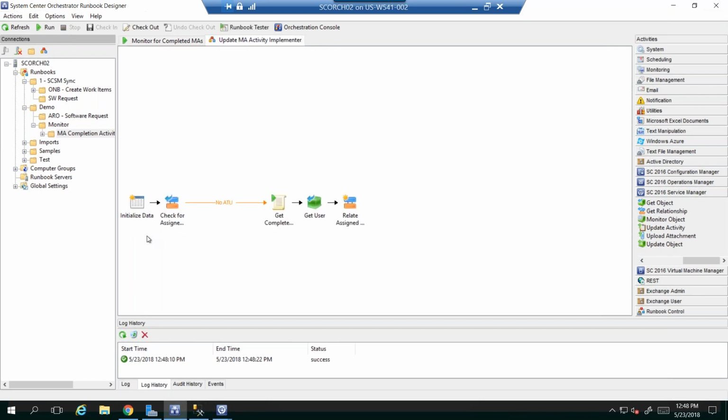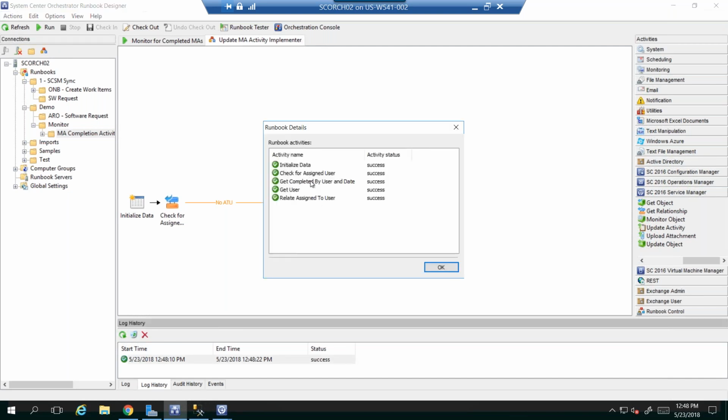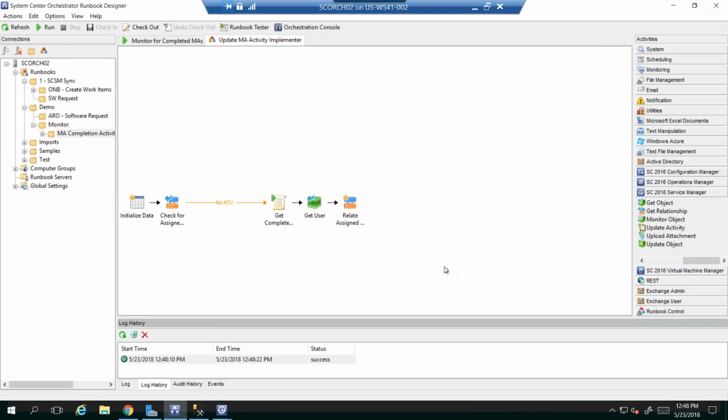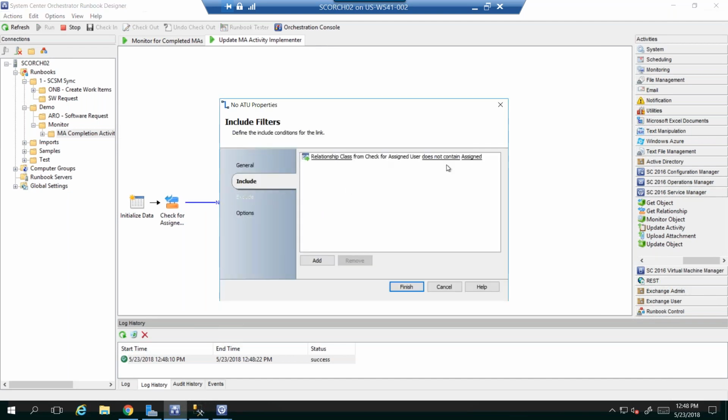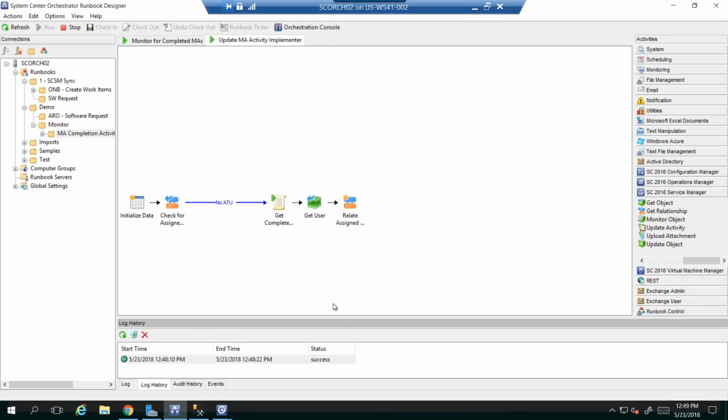So if I jump over here, you can see that this one is completed, that it checked for assigned user, got the completed by user and date, get user, relate to assigned user. Here's the interesting thing. I have this filter here that looks to see if the assigned user exists, which actually serves 2 purposes, not just one. Not only does it make sure that an assigned to user doesn't already exist, but it also keeps this from happening redundantly. And the reason that would happen, and you can see it did happen, is this.